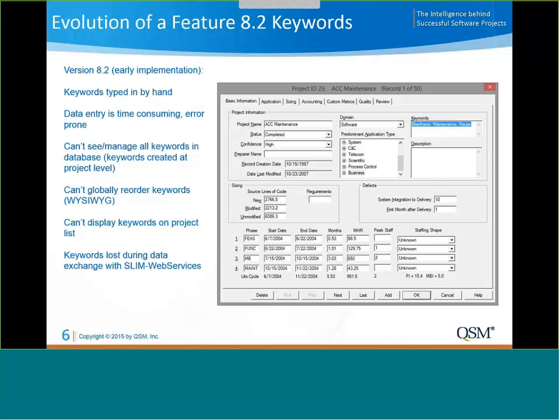So this first feature is keywords then. In version 8.2, the keywords are typed in by hand, in earlier versions as well, of course. So if you can see my cursor here, if I had keywords I wanted to associate with a particular project, I would just type them in and separate them by a comma. So the data entry was time-consuming and error-prone. You couldn't see all the keywords very well in the database. And you couldn't display the keywords in a project list. And with our new online collaborative tool, Slim Web Services, the keywords got lost during exchange.